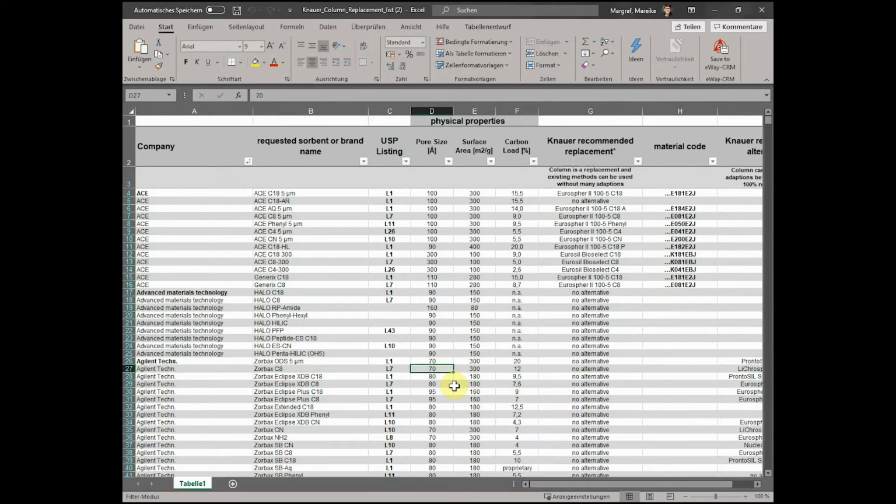And this leads to the next column where it says no alternative. In column G, we write our KNAUER alternative material if we have one that is really, really close to the one listed here in columns A and B. So you can also read it here, a recommended replacement. And as a short explanation here, this column is a replacement. Existing methods can be used without many adaptations.